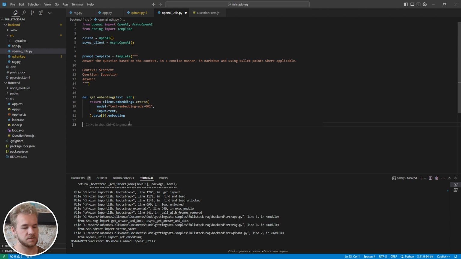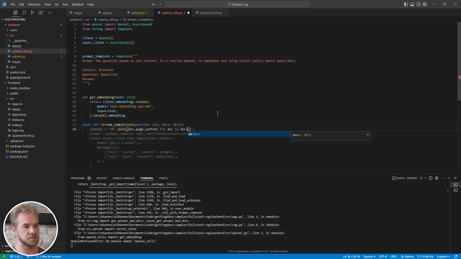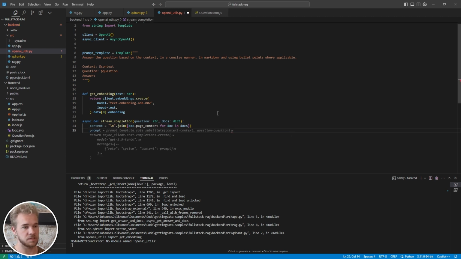And then a second function, async def stream_completion. It's going to take a question as a string, and then the docs, which is our retrieved context that we'll get from our Quadrant search. So this is going to be a dictionary, and we'll convert that dictionary into a string by joining all the values. Every object in the dictionary is going to have this page content key, and we'll just join all of those into a string. And then we'll substitute the variables in our prompt template by calling template.substitute, where the context is going to be this context string we create from the document dictionary, and the question is going to be the question from the user.